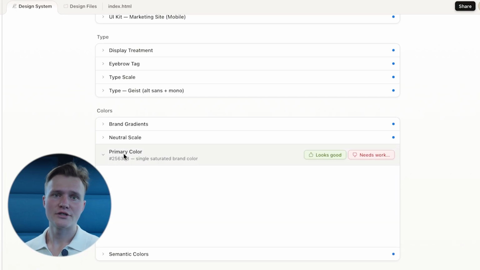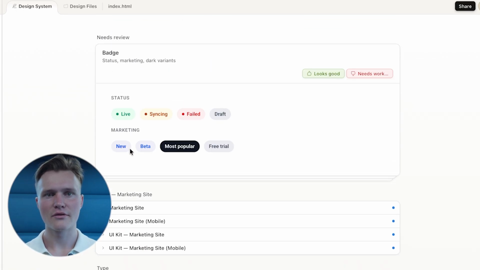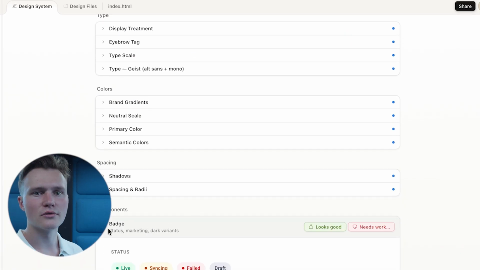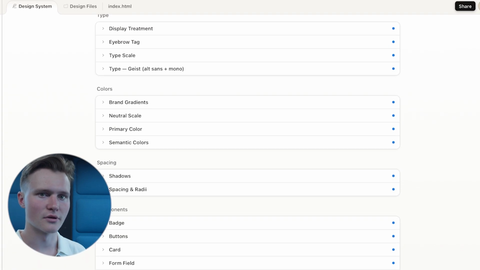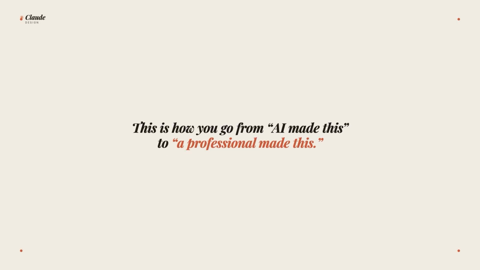Once you have it, you attach it to any project, and from that point forward, every single thing Claude designs for you automatically follows your brand. Consistent colors, consistent fonts, consistent feel across website, decks, app, everything. This is how you go from AI made this to professional made this.